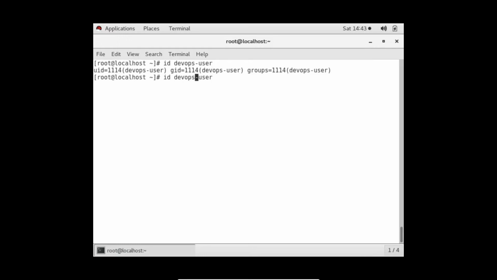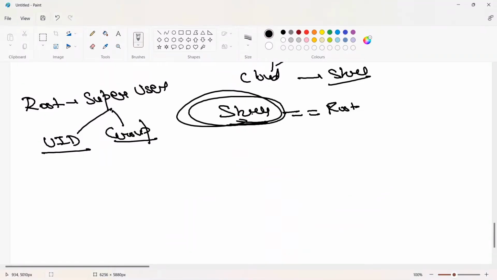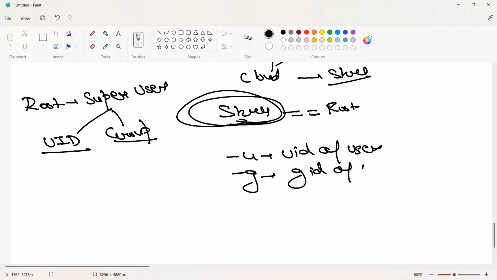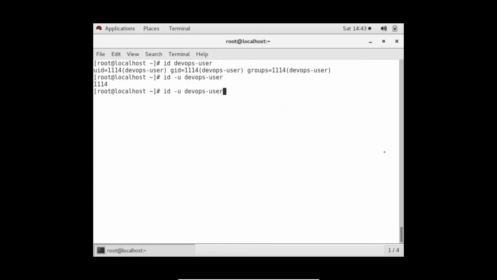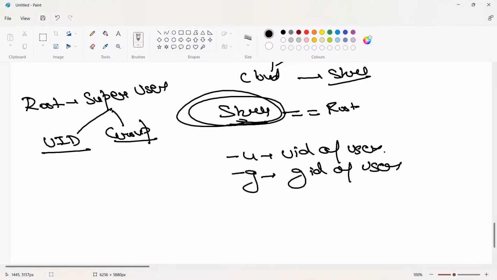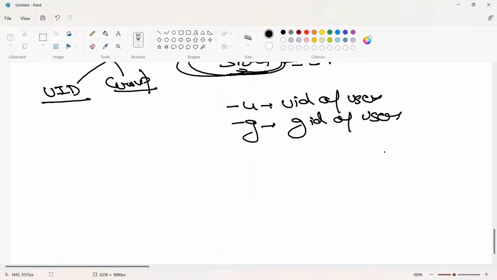Now if I only want to see the user ID, then the option is -u. Let me show you on paint also. So -u is the option to only see the UID of a user. -g is the option to see the GID, that is, the group ID of a user. So if I do that, see, this is the group ID of the user. And as I told you, one user can be part of multiple groups. So I created one group in the background by the name DevOps group, and I added a few users.